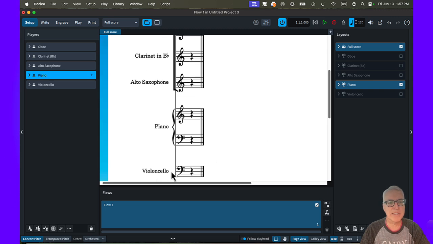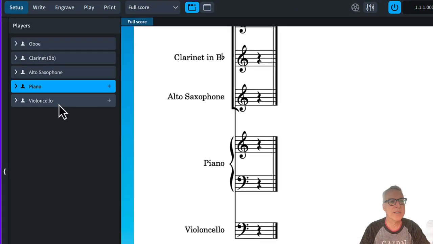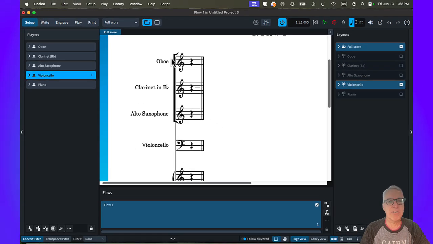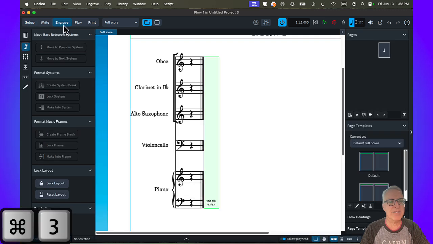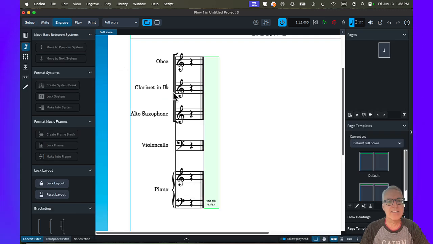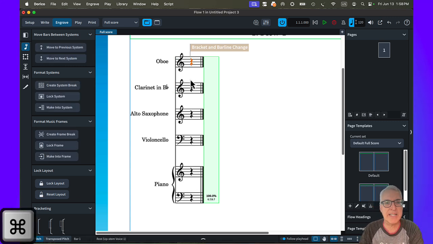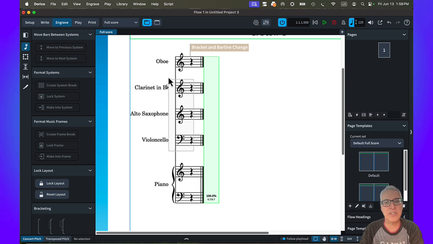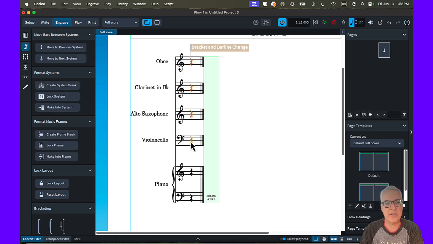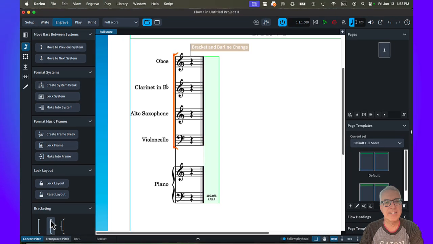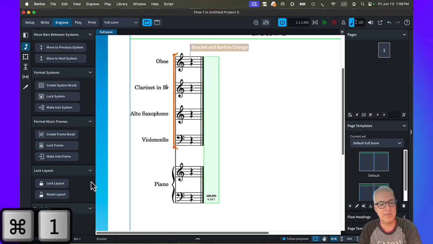We want to actually put the quartet all together, so I'm going to move up the cello to just under the alto saxophone. Also, I'd like the bracket to include all four instruments in our quartet. Let's go to engrave mode for that. Could do Command 3 as well. And let's delete this bracket. Delete. And now I'm going to Command click these four staves. Another thing I could have done is click, hold, and just drag. So in one way or the other, select those four and then add this type of bracket down here. Great. Let's go back to setup mode, Command 1.